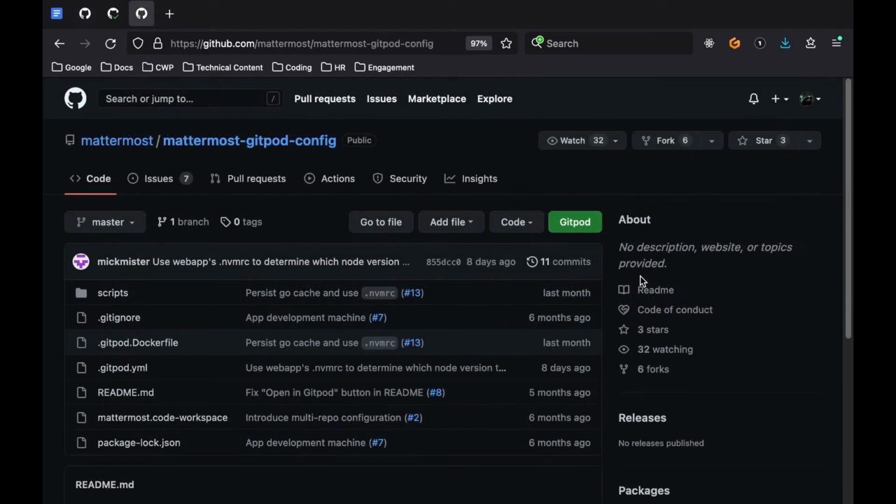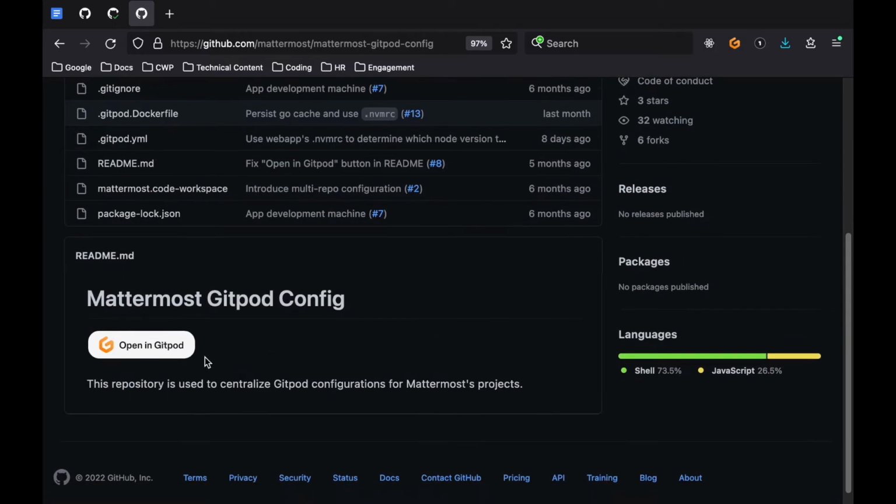This next step will be familiar if you came from the video where I walked through getting the Mattermost repository set up in Gitpod. We're going to visit the Mattermost Gitpod config repository page on GitHub, then set up an environment by clicking the Open in Gitpod badge.